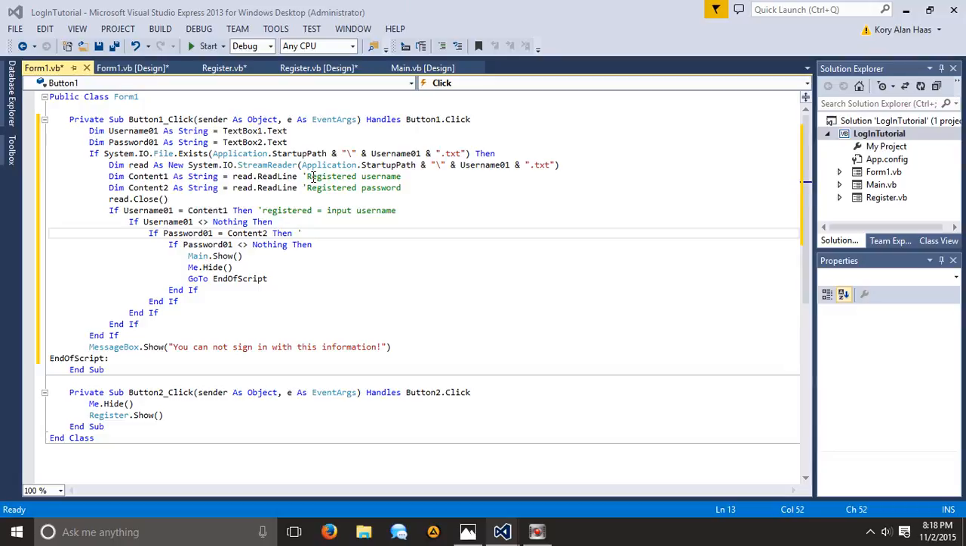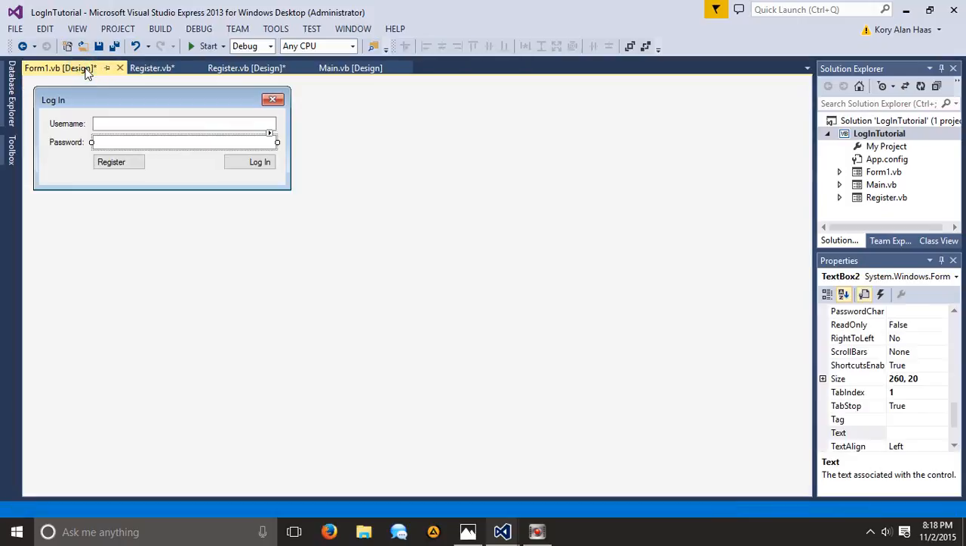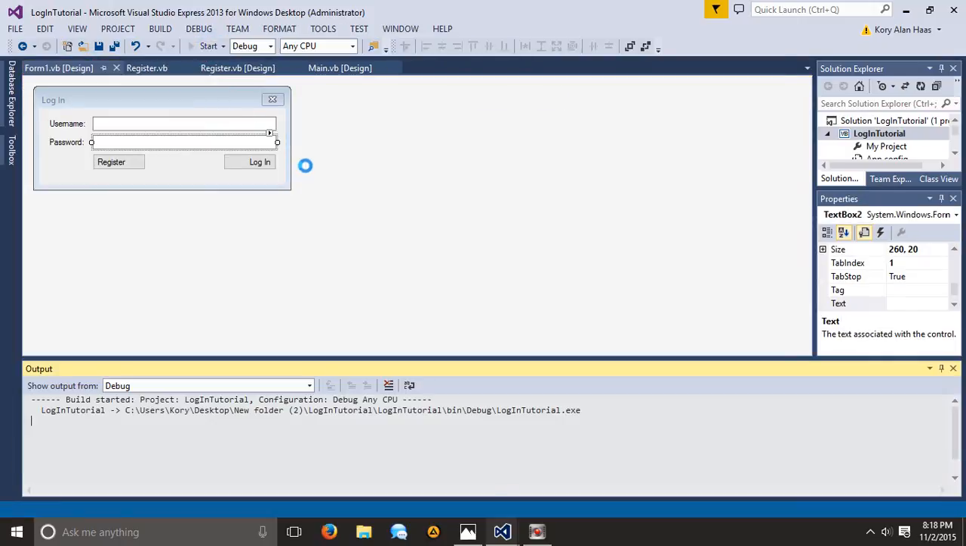And then it's going to see if the registered password is equal to the inputted password. And if it all does equal and the password isn't equal to nothing, we will then display our information. So let's go ahead and do this.